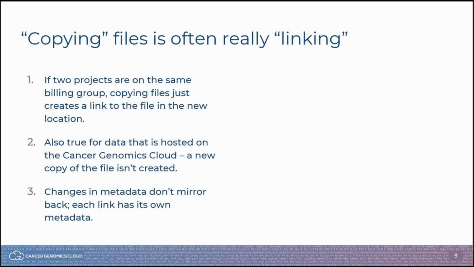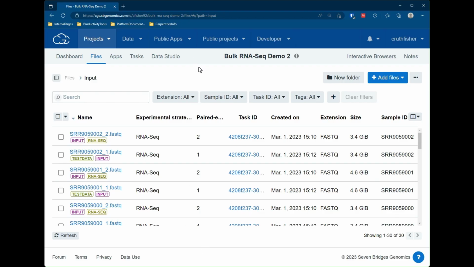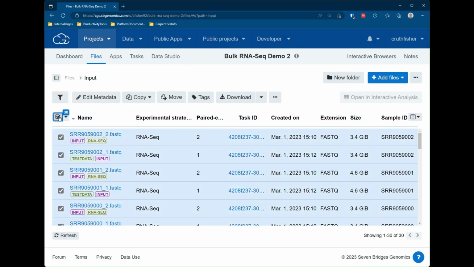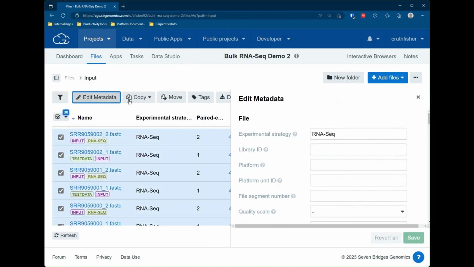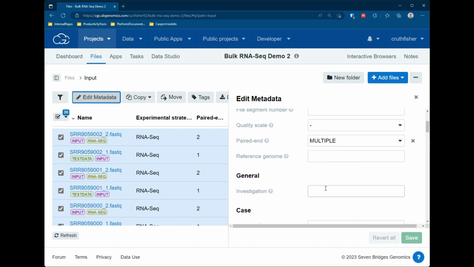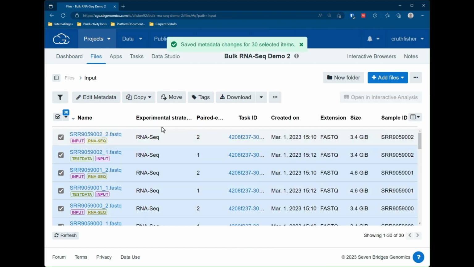However, changes in metadata don't mirror back to the original copy. Each linked file has its own metadata. To demonstrate that, let's go back to these two demo projects. So for example, let's say I want to take all of my input files, I want to edit my metadata, and I'm just going to add an investigation name. I'll just make that bulk RNA-seq and hit save.